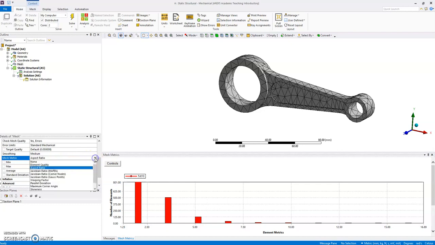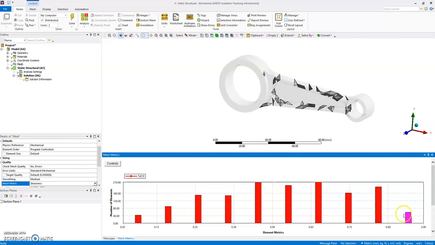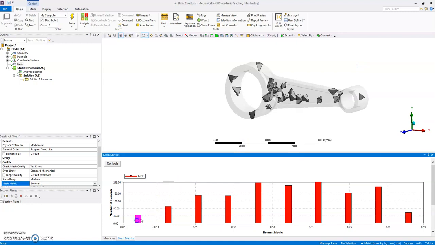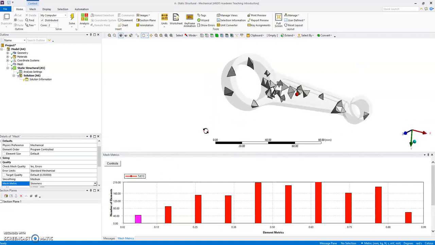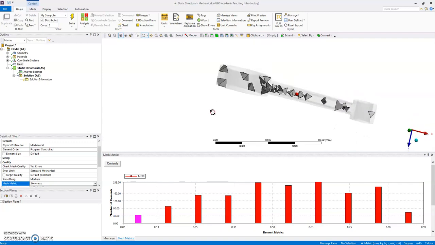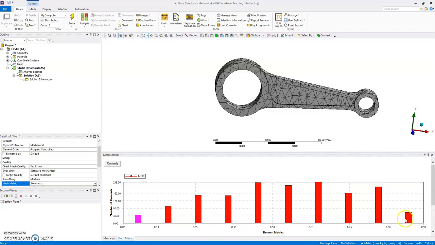Let's have a look at other metrics. The aspect ratio here, that's another one that is useful, that I like anyway. Different analysts have different tastes. But skewness is another good one. Again, you can check the skewness of things. It's a value between 0 and 1, and 0 is not very skewed. So these are the nice elements, the closest to a perfect tetrahedra.